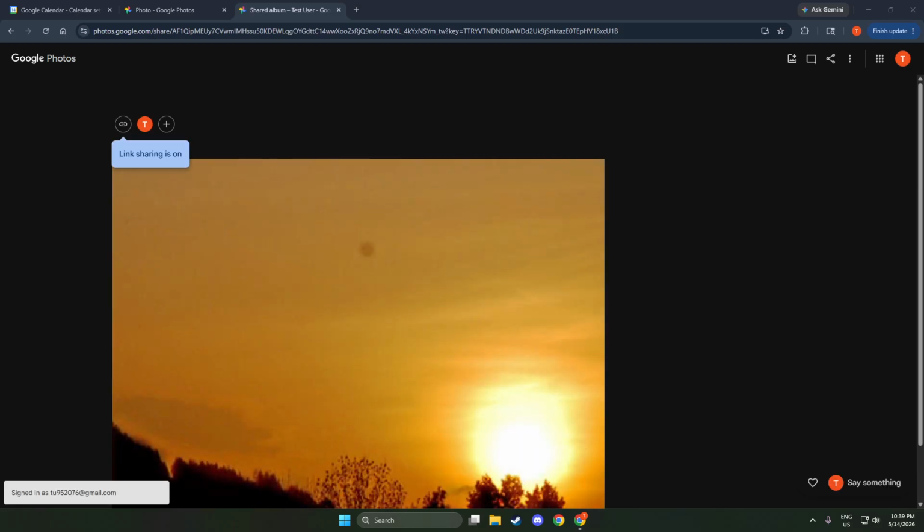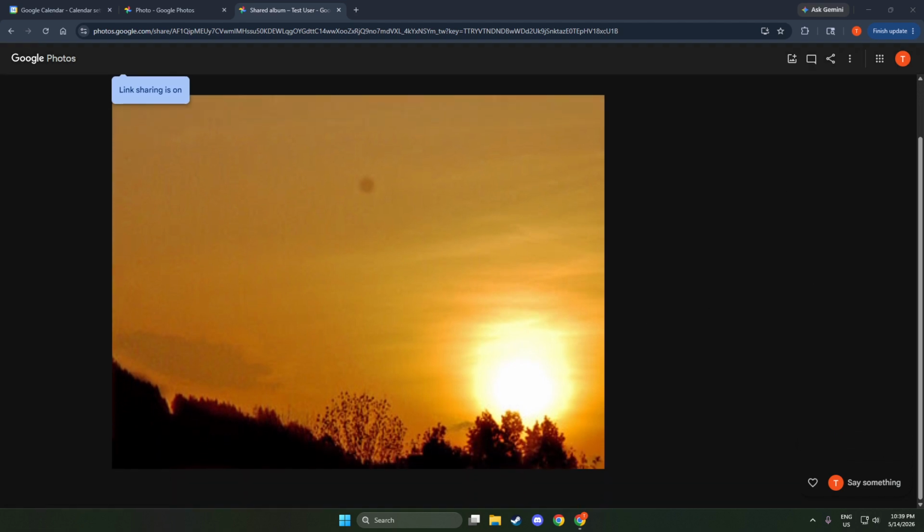From there, you can paste it into a message, email, chat, or anywhere you communicate. The recipient just clicks the link and views your content. No downloads required on their end unless they choose to save it. That's all there is to it. Open Google Photos, select your item, tap Share, and create the link. Quick, consistent, and easy every time.